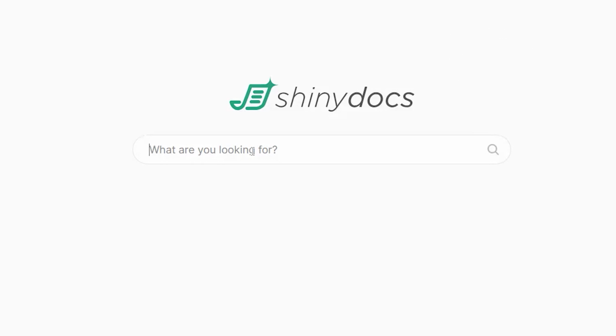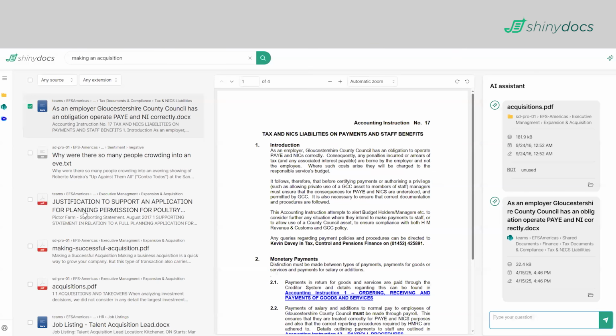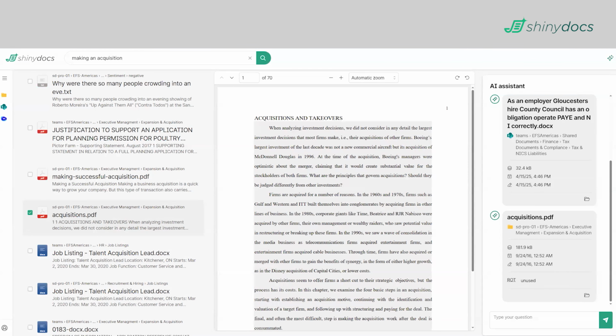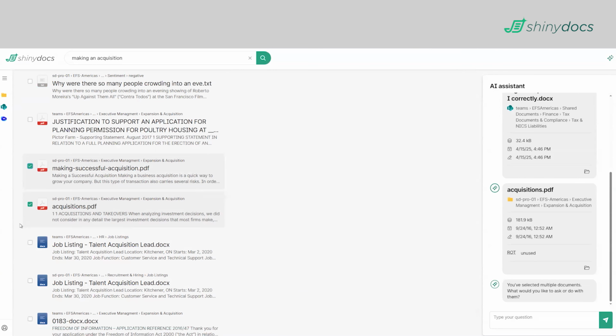Using Shinydocs Pro Search, we can do a quick search for something to do with acquisitions. Let's say I have to create a PowerPoint for the board about acquisitions and why we do them. I'm going to do a simple search for acquisitions. Here's the file I need, or one of the files I need, but it's 70 pages long. I don't have time to read through all this and then get the presentation completed by the end of the day or the end of the week. And I also know that there's another document here about making successful acquisitions that we've done in the past, used, and it's worked really quite well.